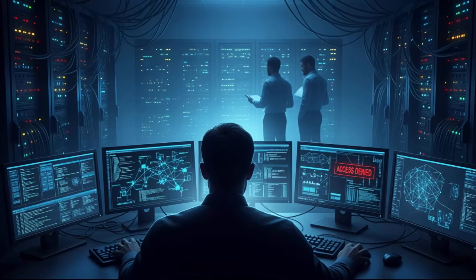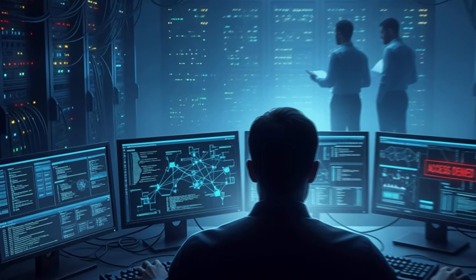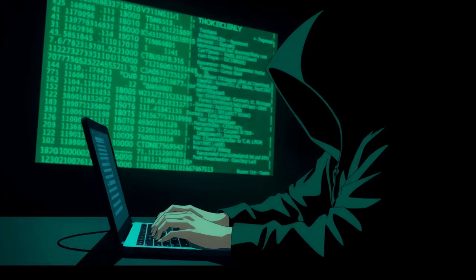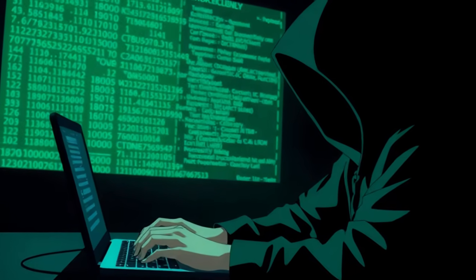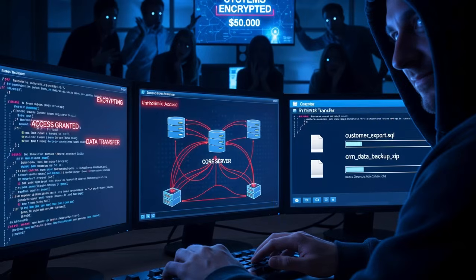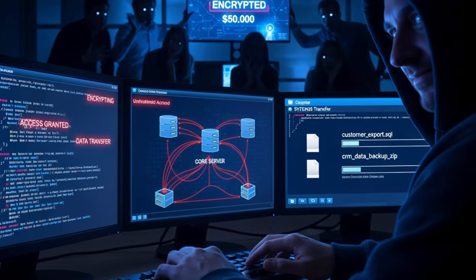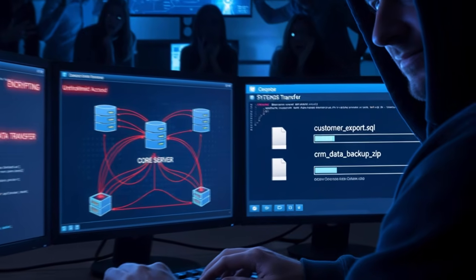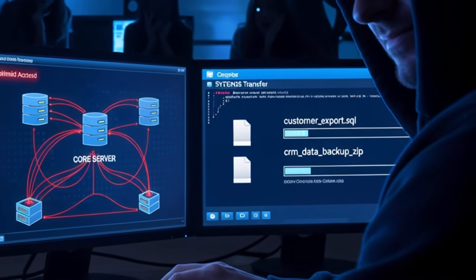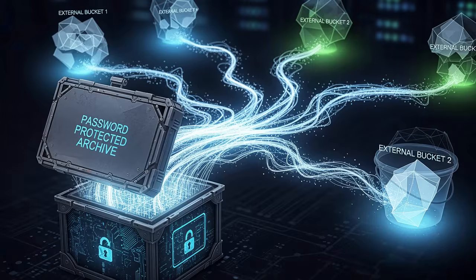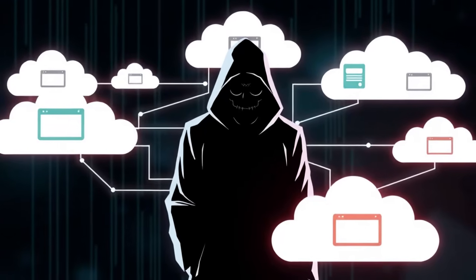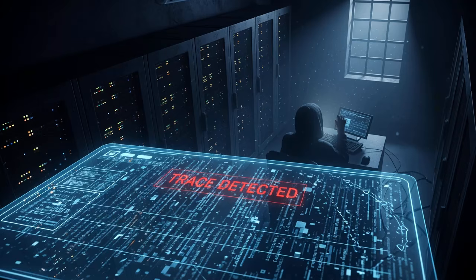What they did not know was that the hacker was already inside. Using stolen credentials, the hacker was able to slip into the core server and encrypt the file systems, and while everyone panicked, they quietly stole the latest CRM data and customer exports. All of this data was hidden inside a password-protected archive. The data was exfiltrated to external buckets controlled by the attacker. The hacker left no traces. Event logs were wiped, the shadow copies were deleted.